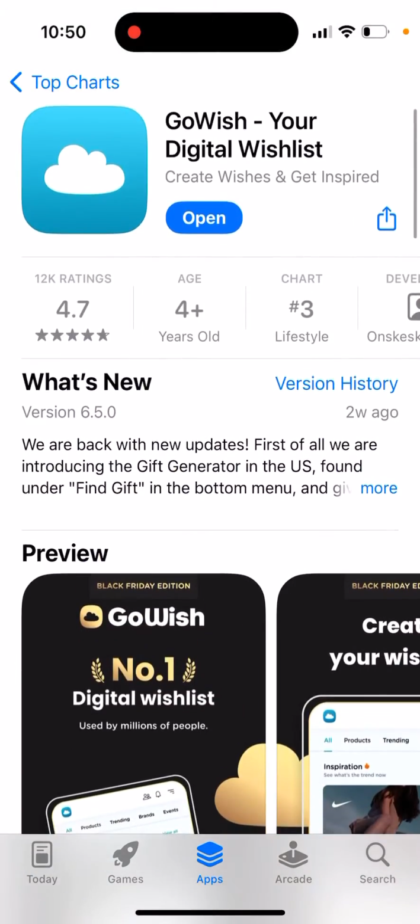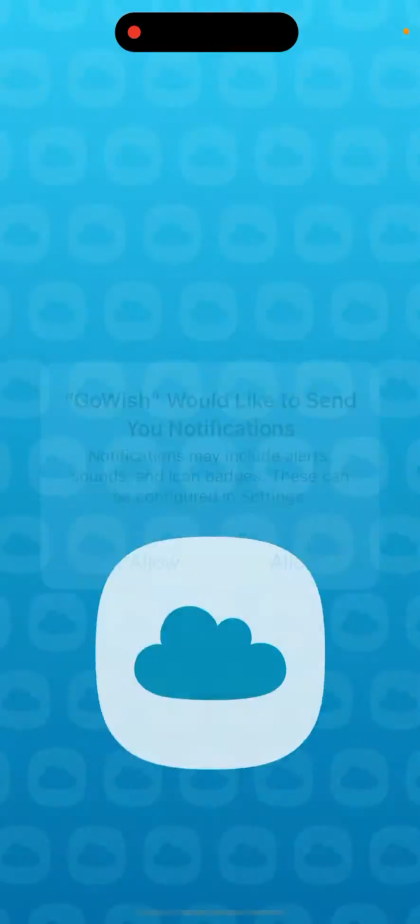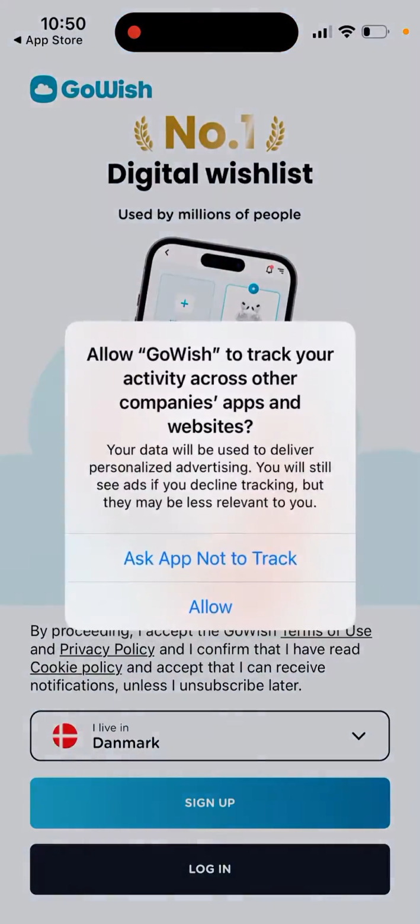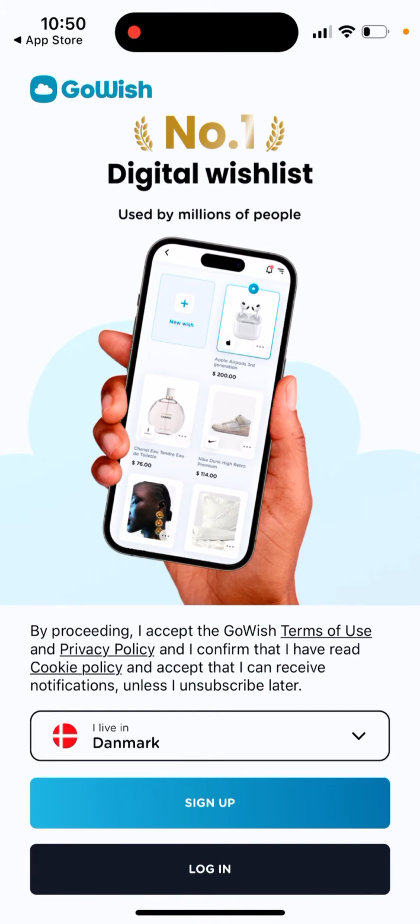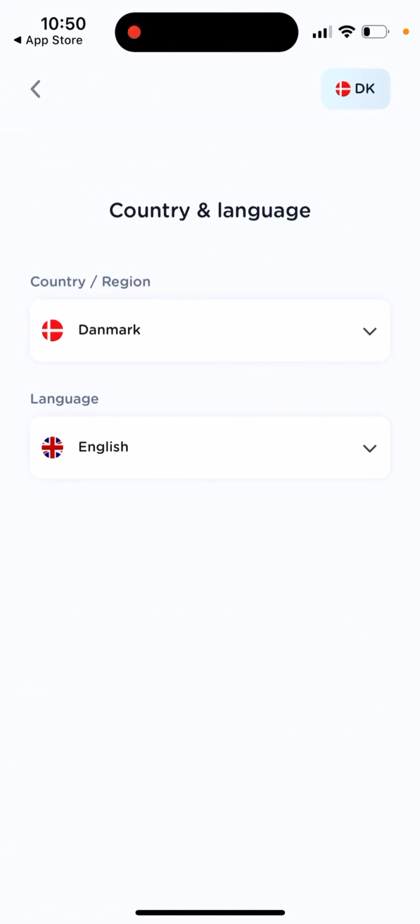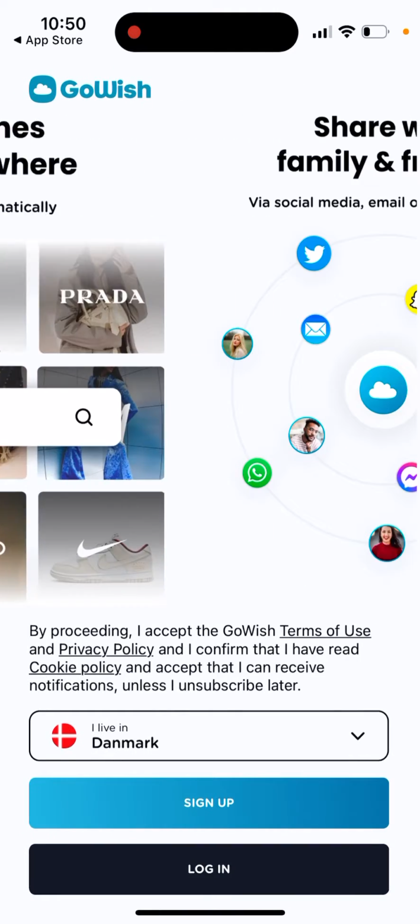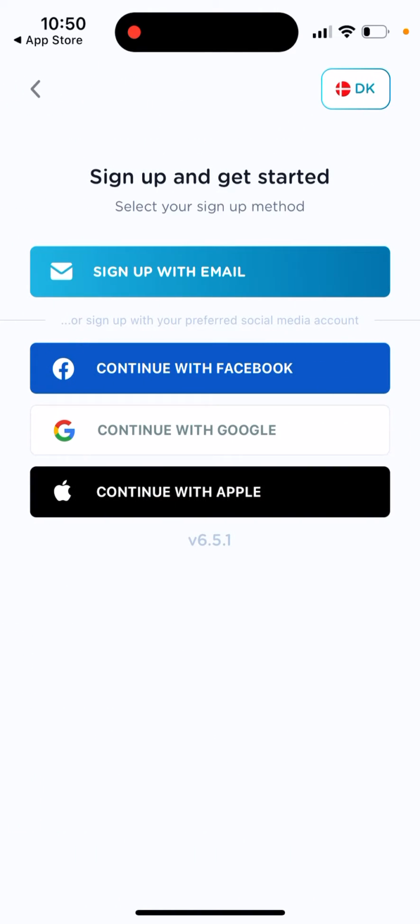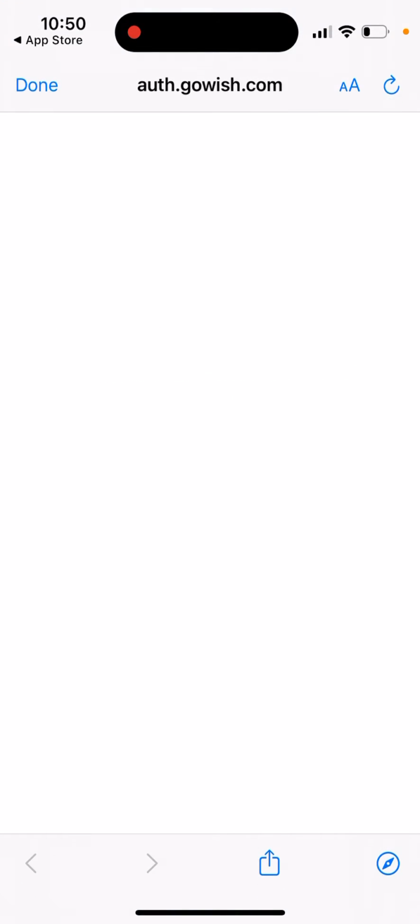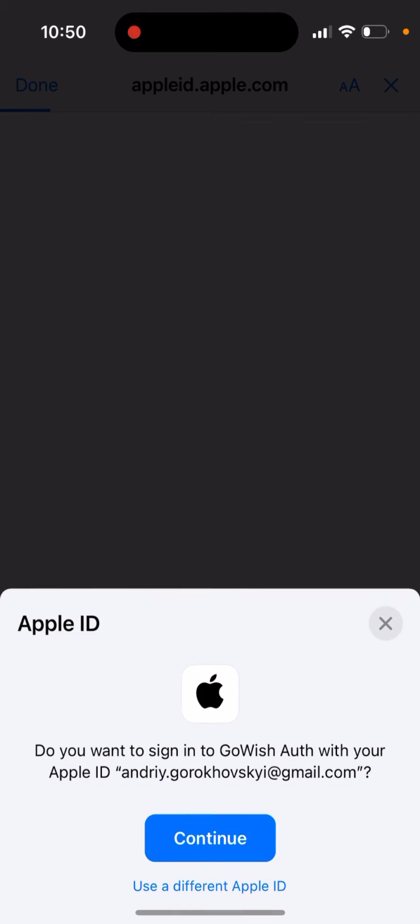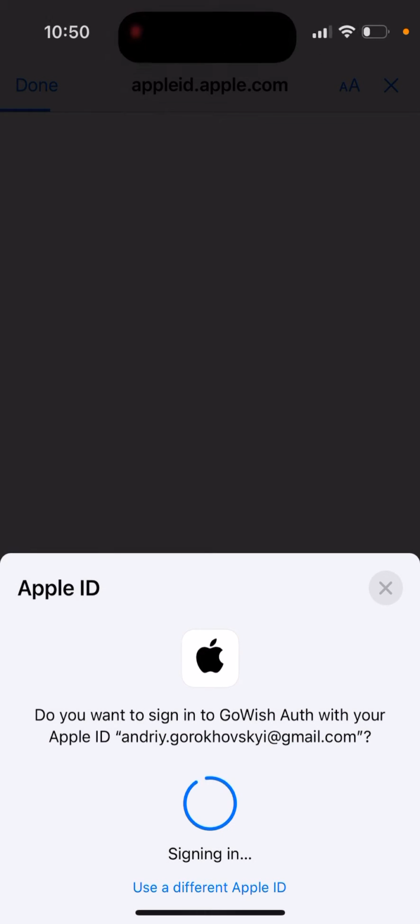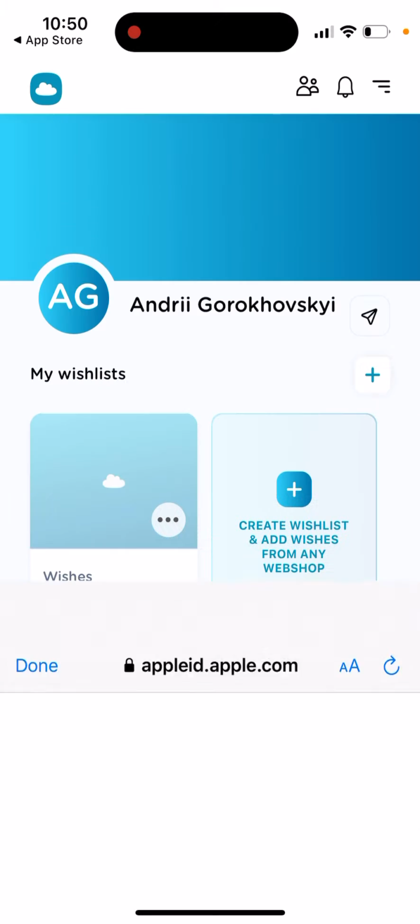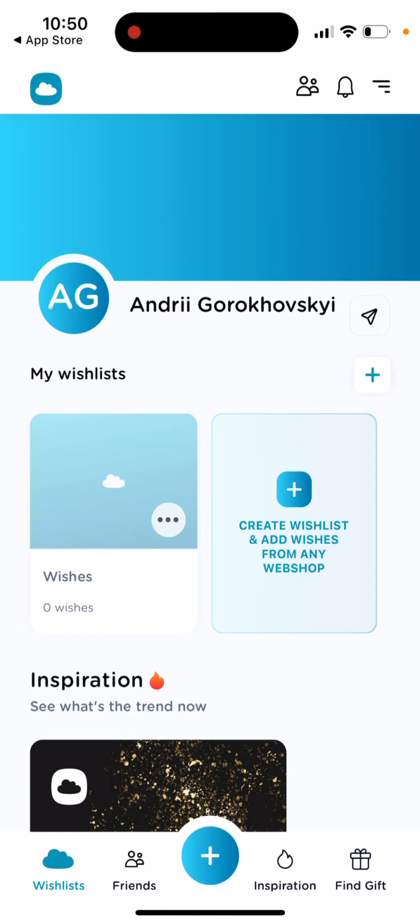So just open up the app and then you can allow notifications, allow tracking, and then you need to select where you live and then sign up, and then you can create an account quite easily. I think this app works in the US and also in Europe, so around the world. So you just create your account from here, and yeah, this is the idea.